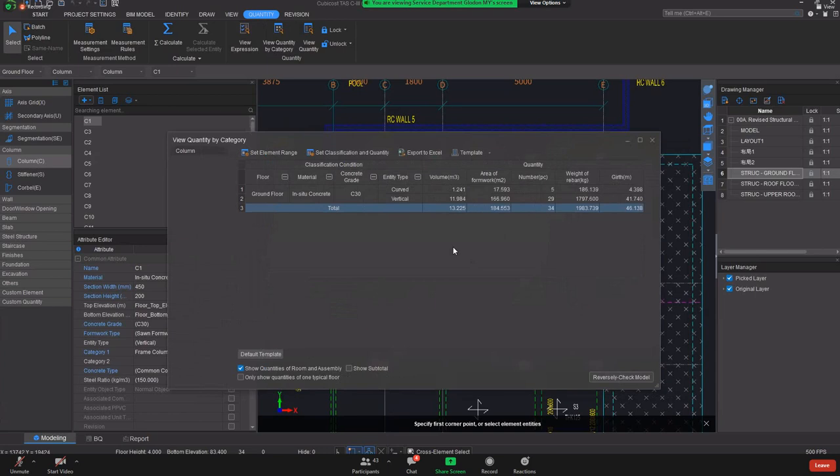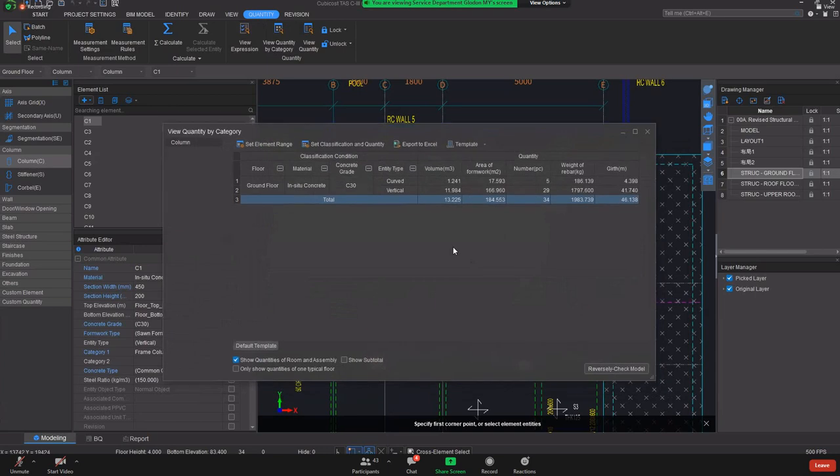Right. So once you come to this view, quantity by category, currently we only have the column, and we will have what we call classification condition. Currently at ground floor, in situ concrete C30, the total for curve and vertical in this volume. This is the quantity column. But I want to know, for every column, what is the volume it actually brings to us in the project. How am I going to do that?